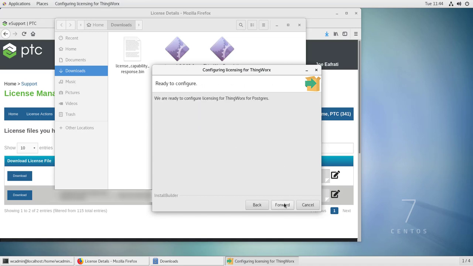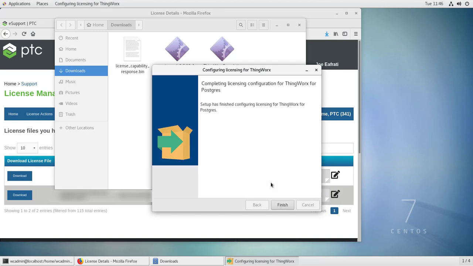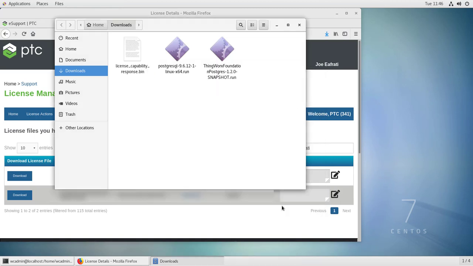Now it says we're ready to configure. Just hit forward. This is actually going to take a few minutes to configure the license. Okay, now that it's done, we can just click finish.